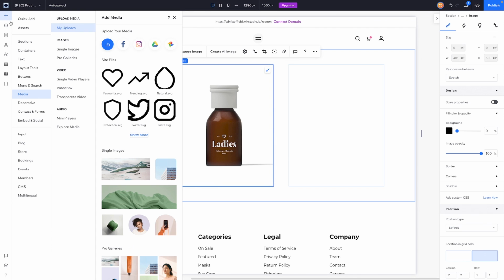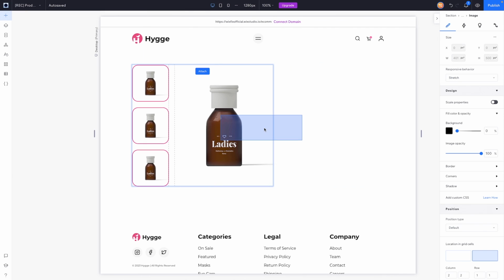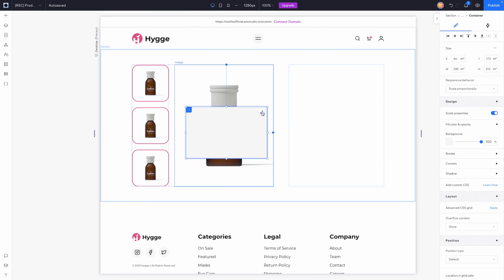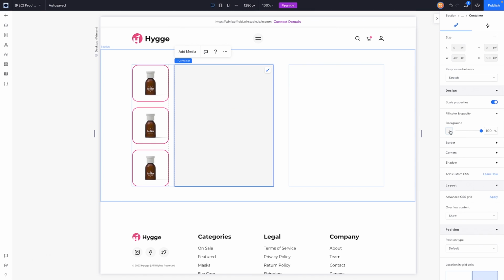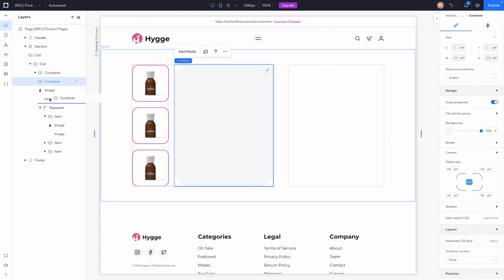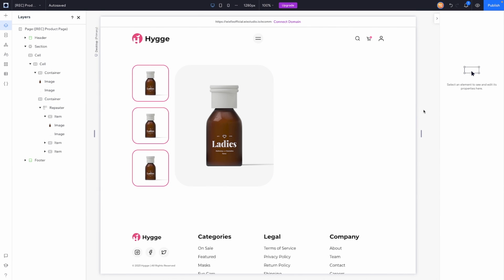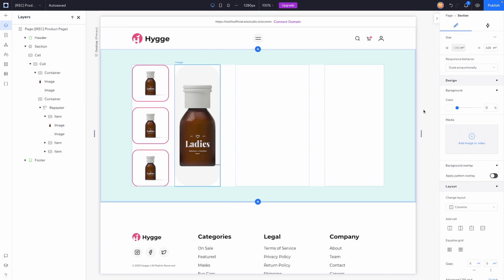And last but not least, here in this section, let's go ahead and add a little container. We'll stretch this container and we'll make sure that the color is our background color. And for corners, maybe we'll choose like 64. Perfect. And let's go ahead and move this behind the image, and we should have something that looks like this. And I think this looks really, really clean.